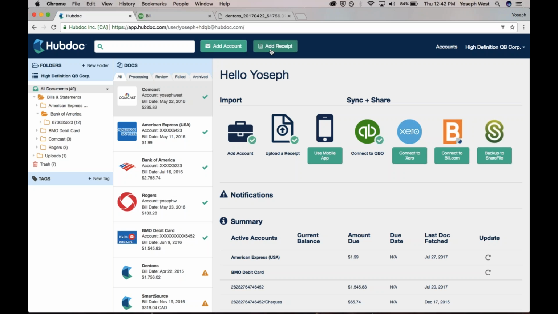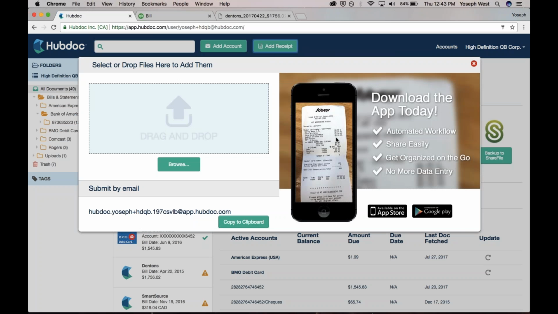The next thing I want to mention is, in the context where perhaps Hubdoc doesn't have an automated connection, or you've just hired an electrician and they've given you or your client a paper invoice, we have functionality that actually extracts data for manually uploaded documents. We have a mobile app available for iPhone and Android, so your clients can take pictures of receipts.